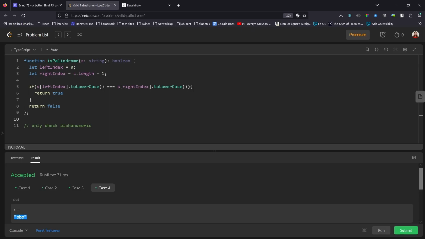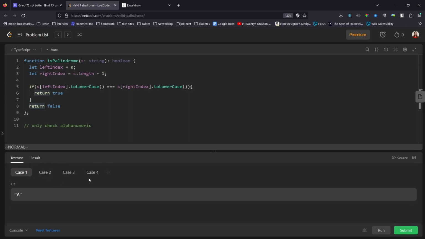Okay. Looks good. So this works, but once we get past 3 characters, it's not going to work anymore because we'll need to check 2 sets of characters. So let's add in a case where we check that. So let's just say ABCBA, and this will be valid.